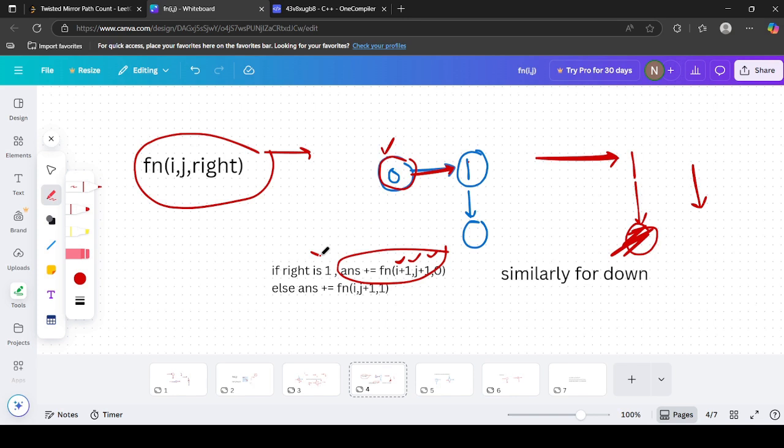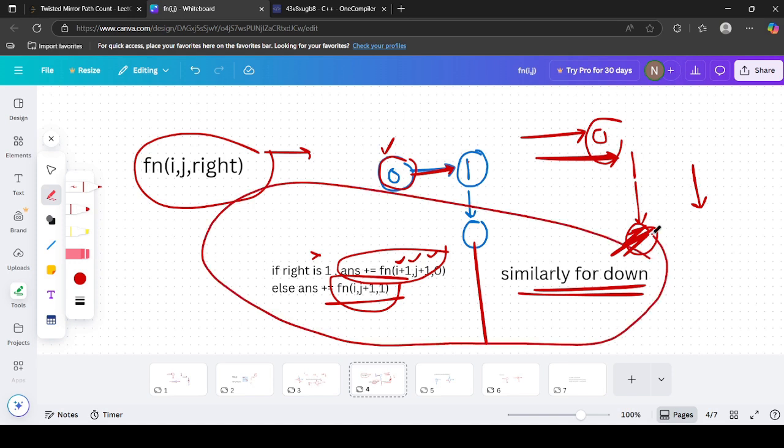If the right cell is 0, what does it mean? It means we simply move there. We will land in that cell itself, and the direction is 1, because we came from the right. So the answer is equal to this. And similarly for down. So we got the answer of the function for all cases, and we can simply return the answer.